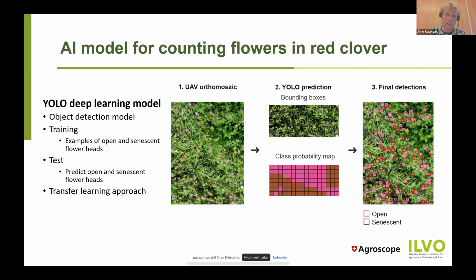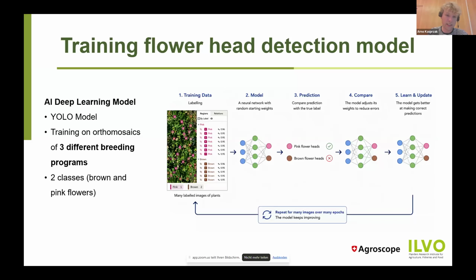YOLO always predicts objects by first making bounding box predictions. So it tries to detect objects with bounding boxes and also predicts a class probability map. And then it combines the bounding box predictions with class probabilities to make the final detection. And in this case, it was for open flower heads and senescent brown flower heads on red clover UAV orthomosaics.